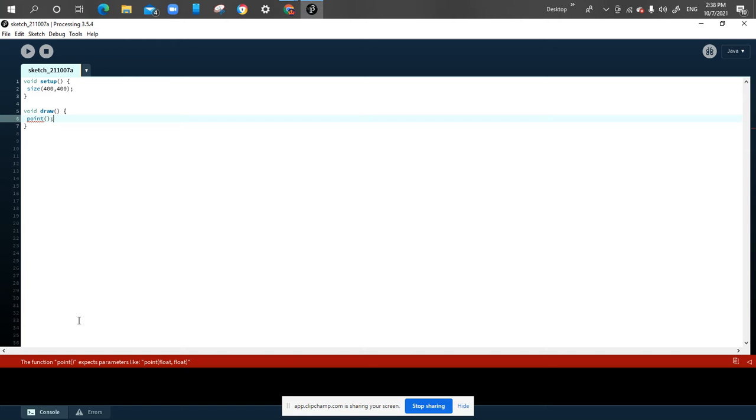Here you can see that it shows two parameters. These two parameters define the x and y location. We'll put it at the center, 200 comma 200 is the center of the testing screen. For making the point or the dot bolder, we will use strokeWeight with a capital W, parentheses and a semicolon at the end.